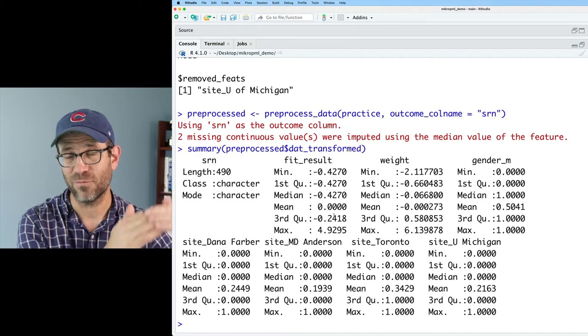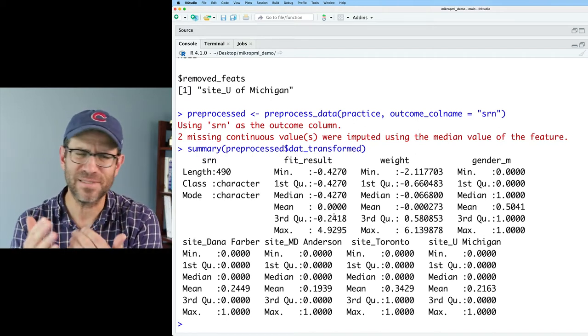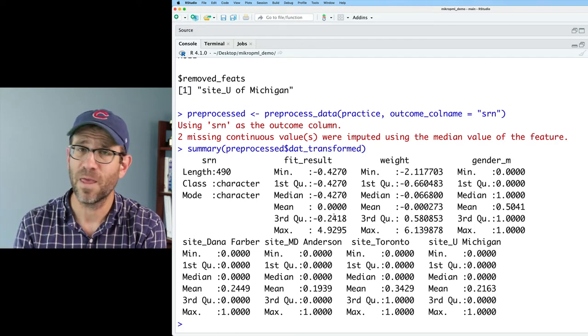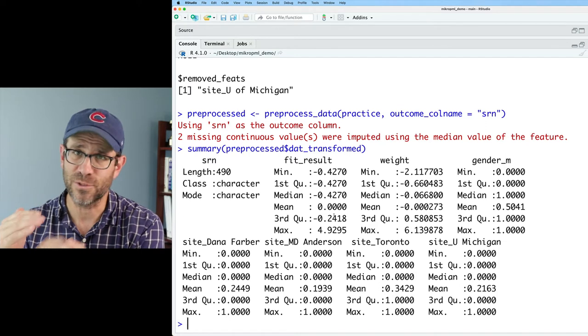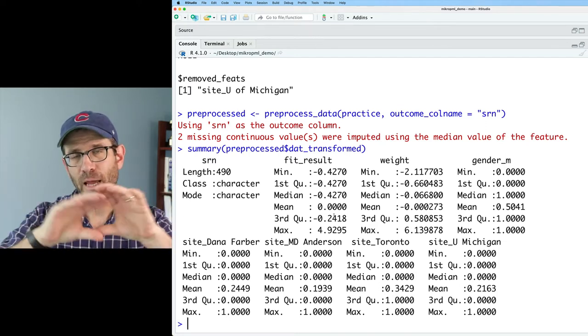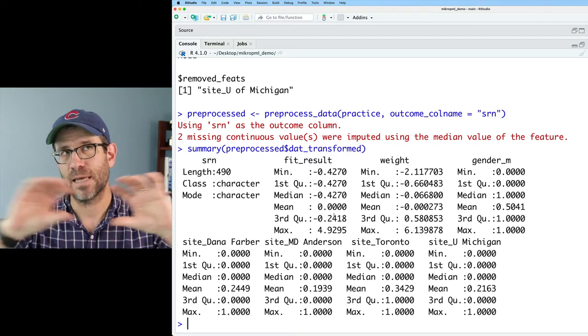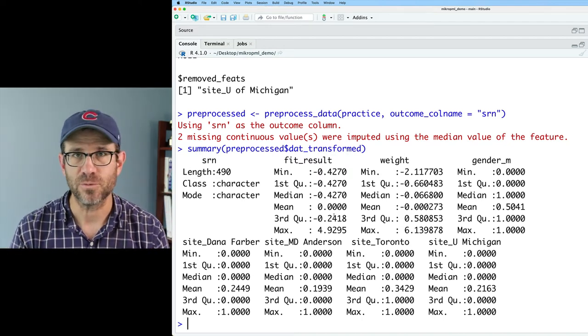Otherwise, fit result might go from zero to a couple thousand, and weight might go from say 40 to 140, right? And you might even have relative abundance data that goes from 0.001 to 0.053, right? And so by putting everything on the same scaling or the same basis, we effectively will treat all of the features more equally.